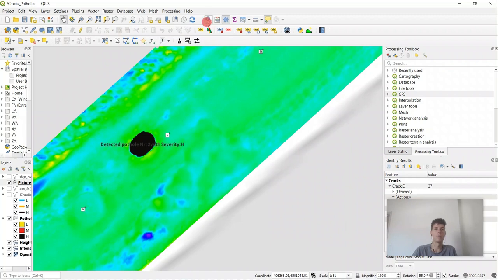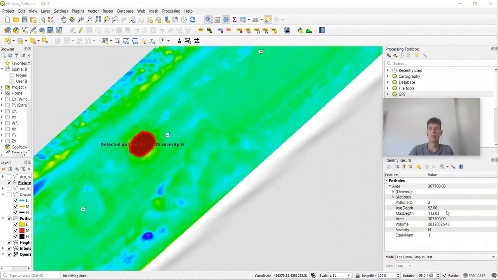And so again, for this pothole, we have the average depth, the maximum depth, the area, the volume, the severity, and its ID. So you really have all the information about this pothole.